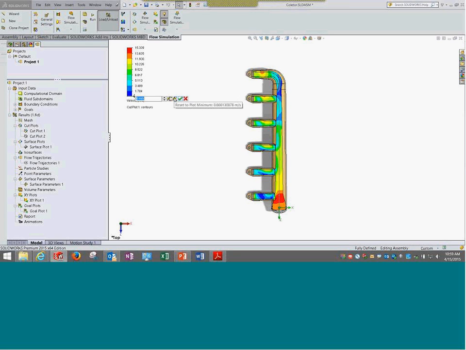There are two buttons over here. Reset global minimum, or set to plot minimum. So that is, in this plot, show me the minimum value, and show me the maximum value.